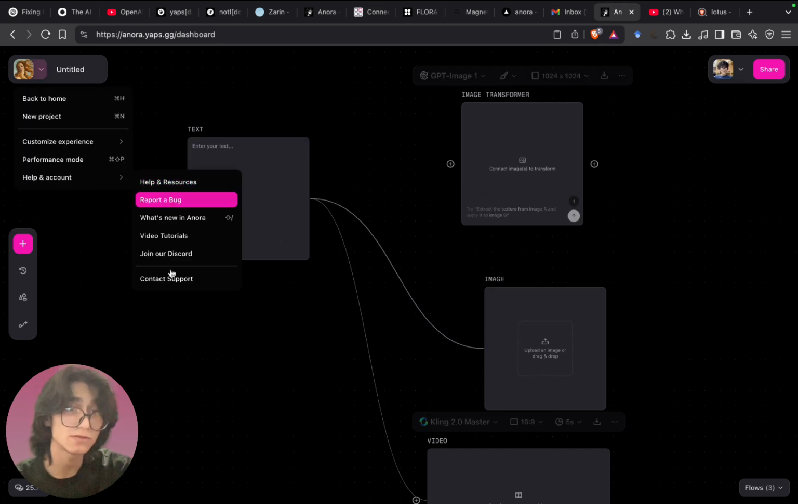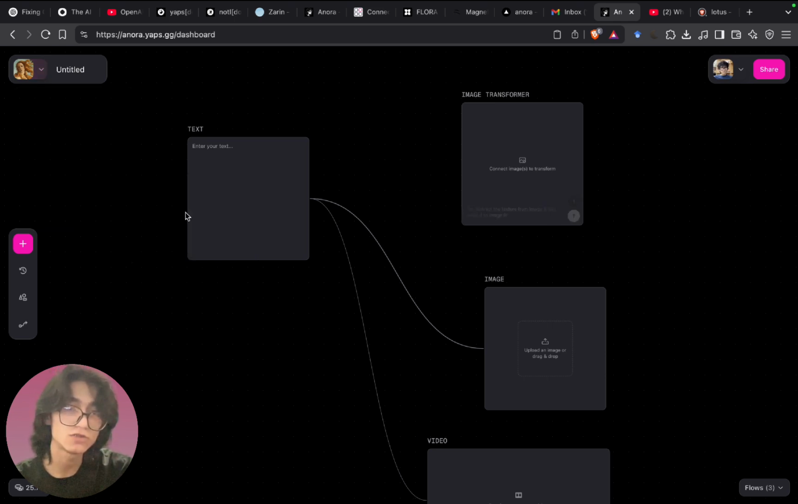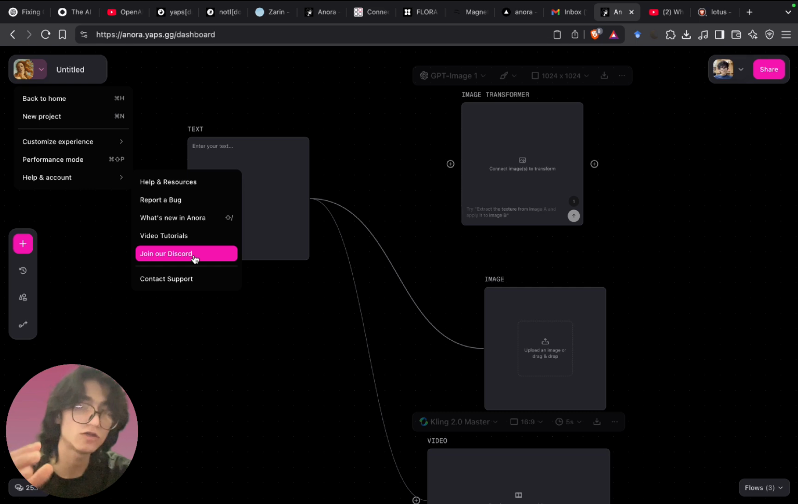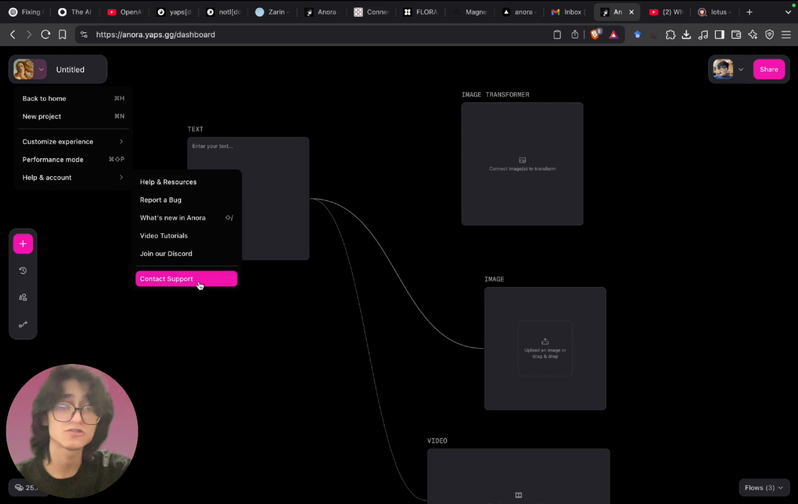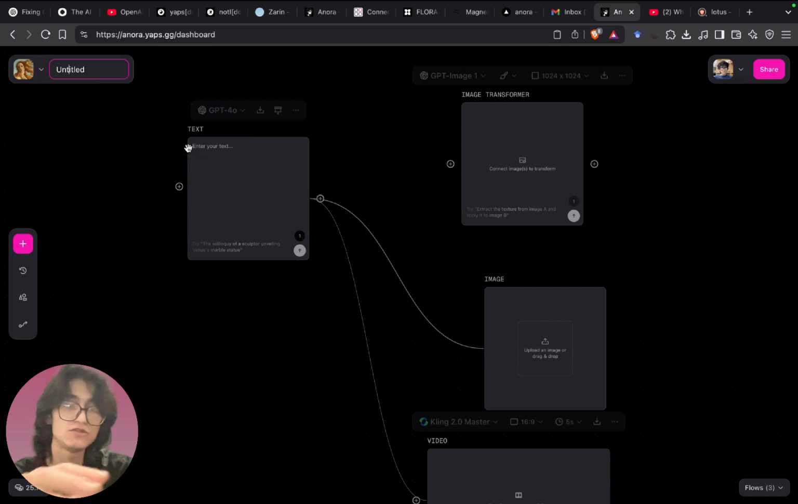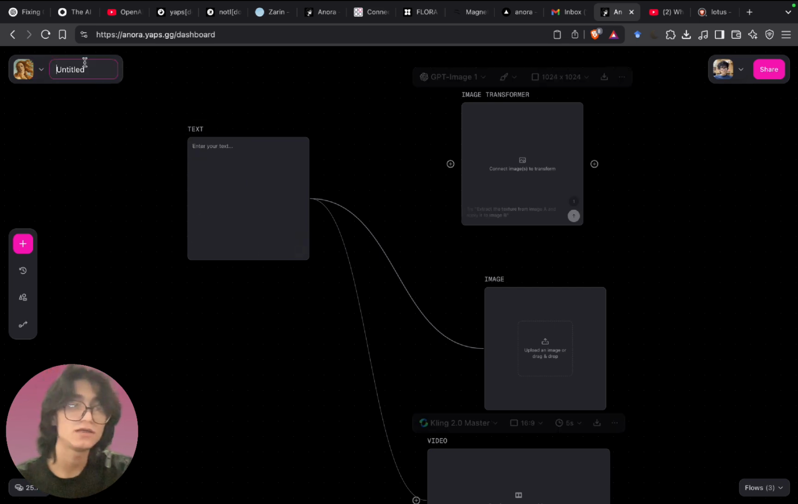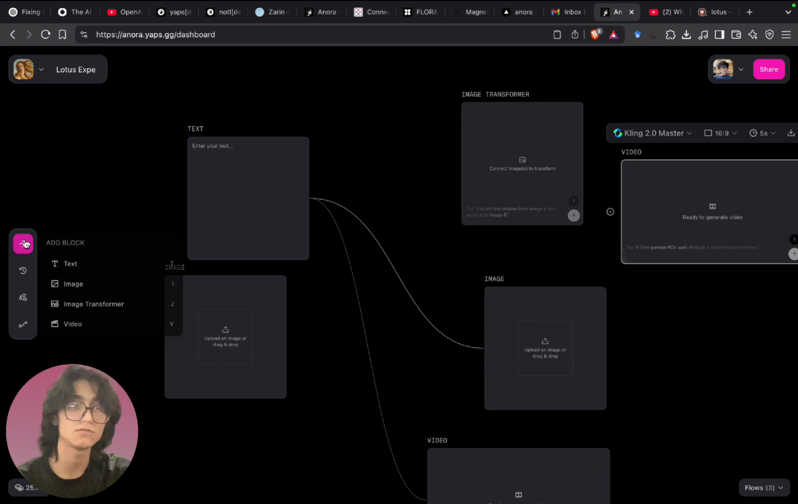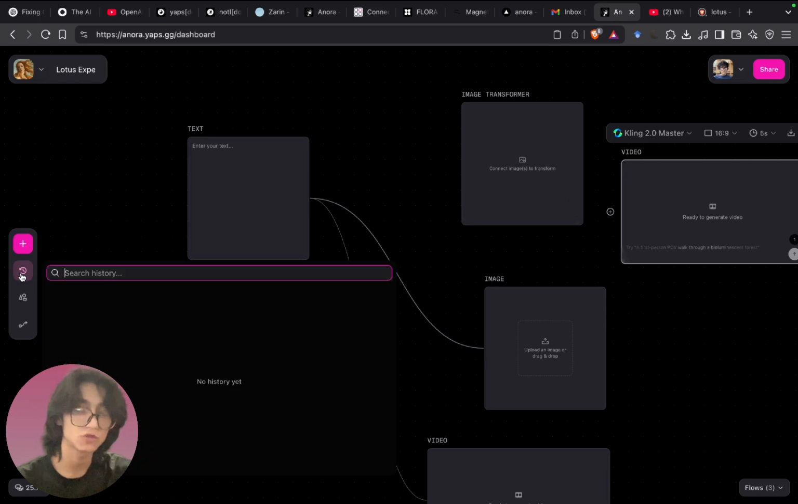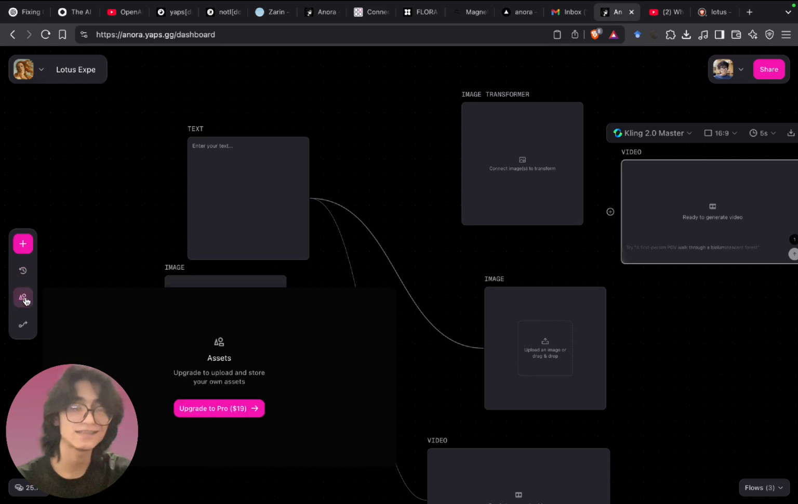Any problems or bugs, you can use this help, account, help resources, or report the bug, or you can see also what's new in ANORA. Join our Discord community, talk about this creative stuff. If you have any problems, you can just contact support. Change your project. Now here you can see running flows. What else? From here, if you click on add, it's also another option. Here will be listed history, coming soon, and here the assets, you should upgrade.